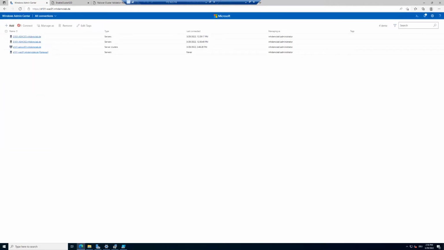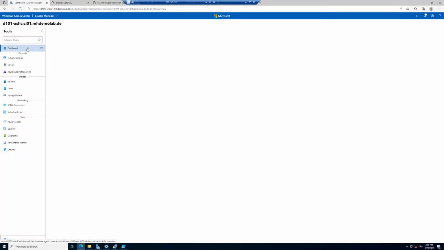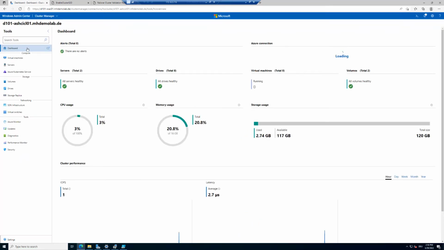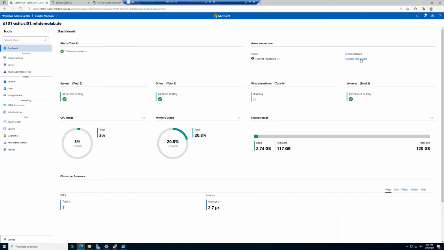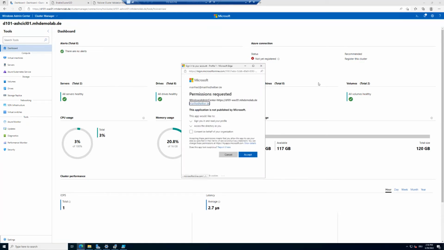I will go back to the Windows Admin Center list, select the Azure Stack HCI, and in the dashboard, I will now choose Register this cluster. This is the next step I have planned for registering this cluster. I will register this one. There's a permission request. If I give the permission to this Windows Admin Center machine, I will accept this.